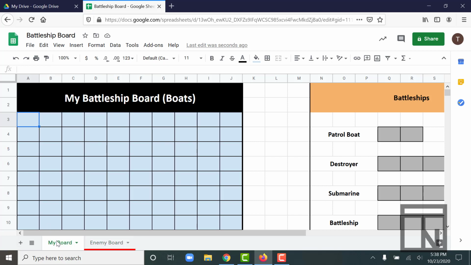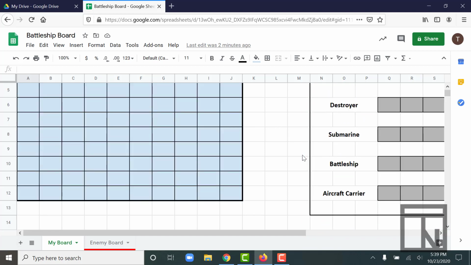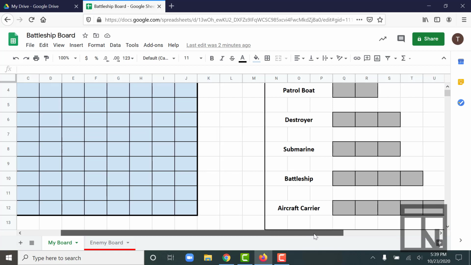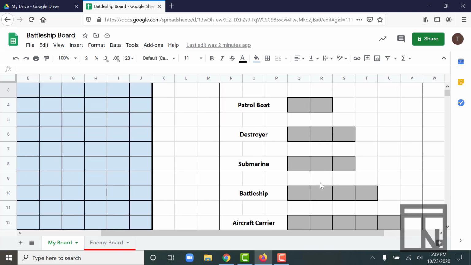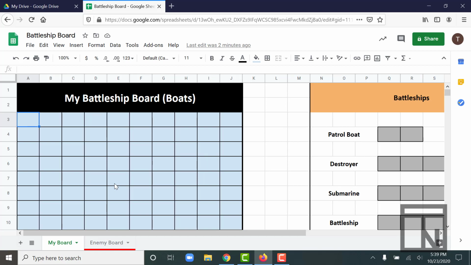In order for us to play, we need to place the ships on our battleship board. To place a ship on the battleship board, all we really need to do is change the color of the water to a light gray color to identify that that is a ship and not just water. Each of the ships that you'll be using in your game today are identified in the table to the right of your board. There's a patrol boat, destroyer, submarine, battleship, and aircraft carrier. Each of these has a very specific size. For example, the patrol boat is only 2 squares and the aircraft carrier is 5. You can place these boats anywhere you want, horizontal or vertical, just not diagonally.